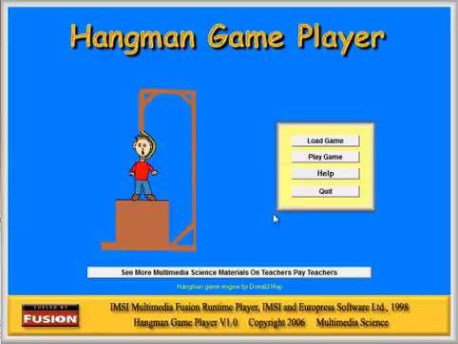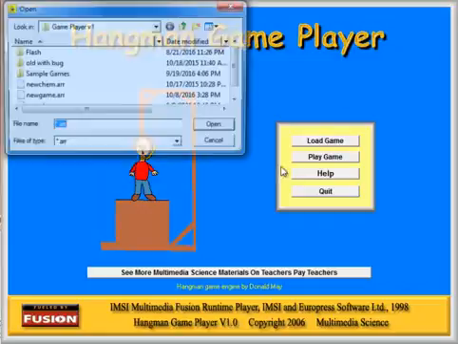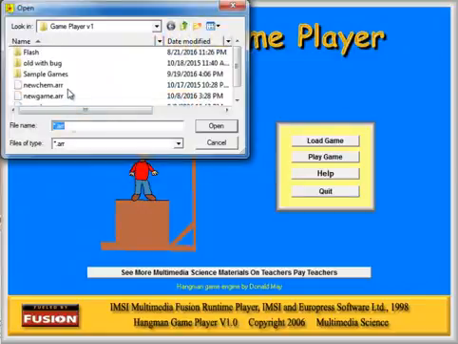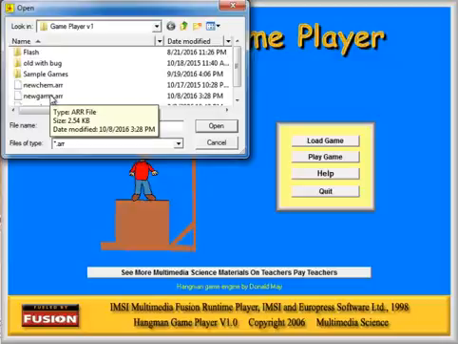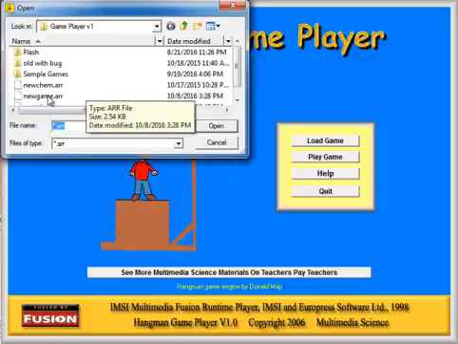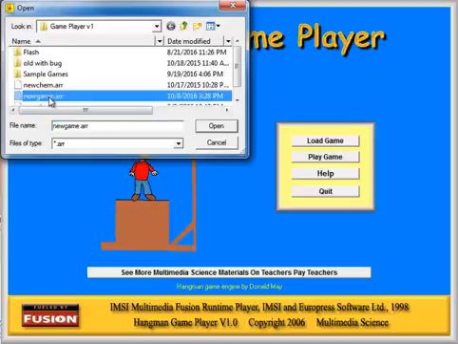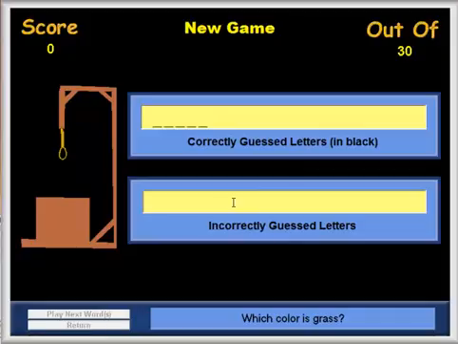Okay, now your students would open the Hangman Game Player. You can see that it looks pretty much like the Hangman Game Maker. And they would load the game. And you can see here is your new game that you created and other games that you may have created at a different time. You would tell your student which one to open, and then they would play the game. Again, the play of the game is pretty much the same.